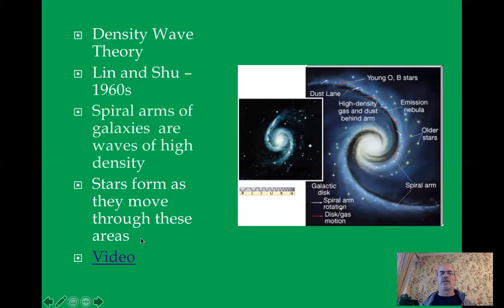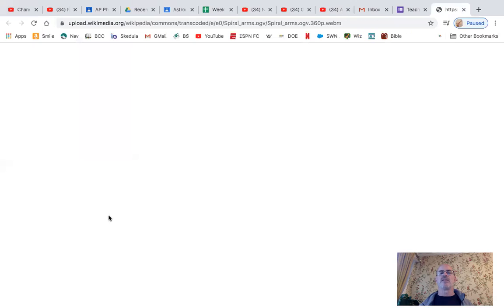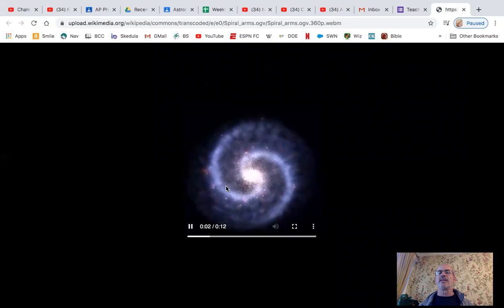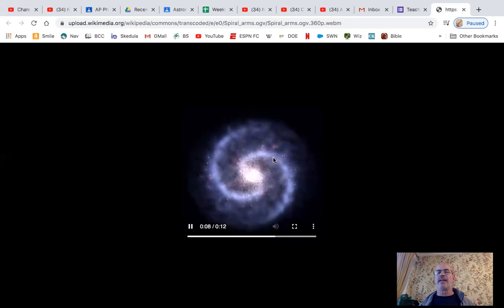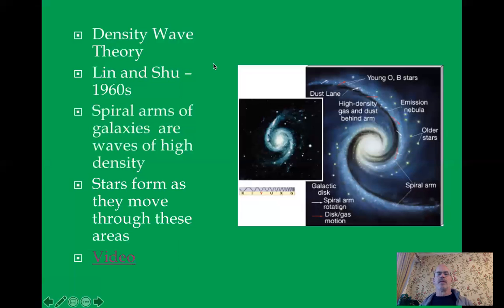I'm going to show you a little simulation, so you can see that density wave, that high density wave moving through the material as the galaxy turns and spins like that. Okay.